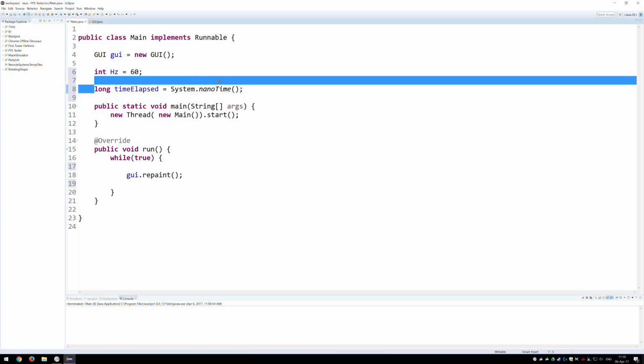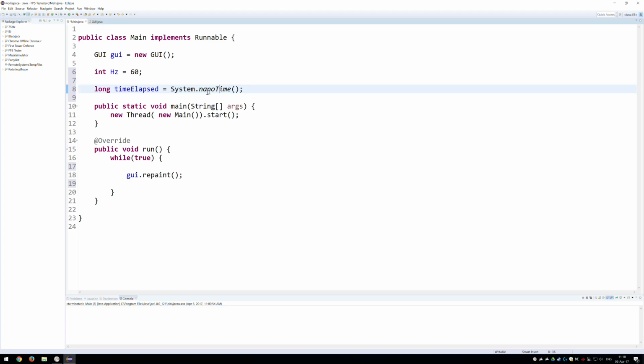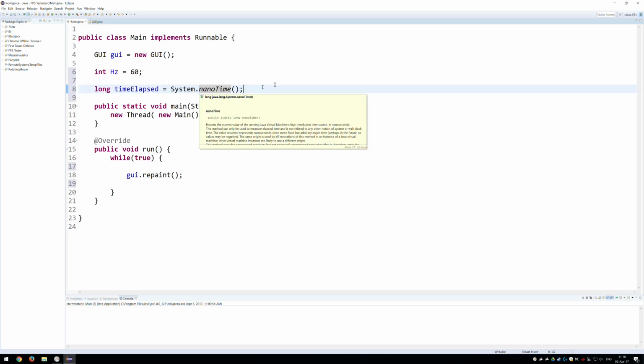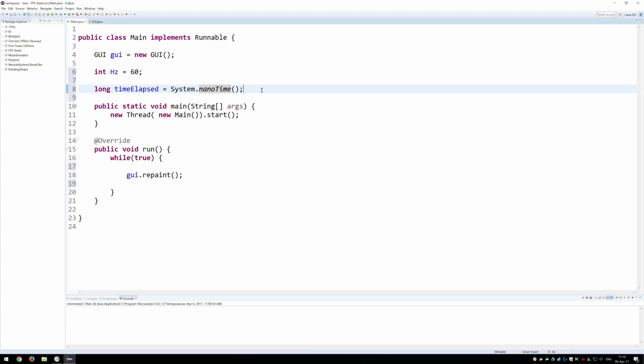This is going to return the number of nanoseconds from a specific time during the program. I'm not sure what this time is exactly, but I know that it works. You can Google it if you want to know what exactly it is. But I'm going to show you how it works.